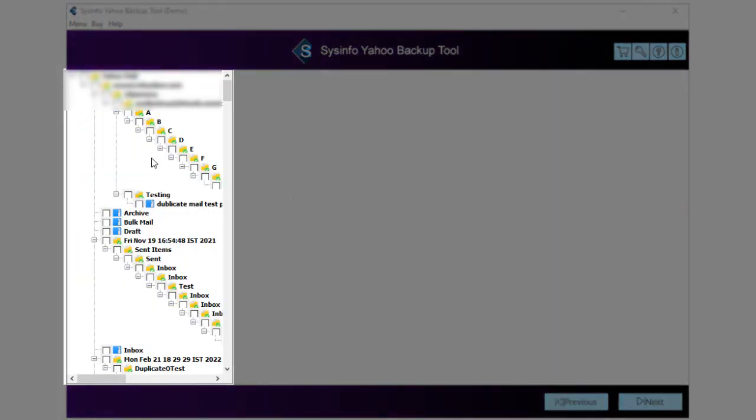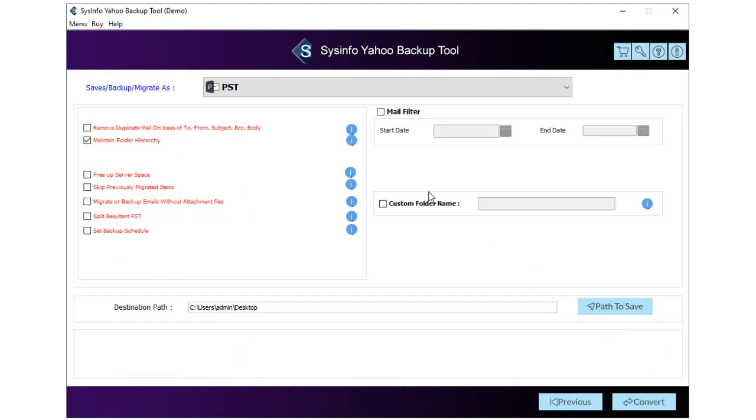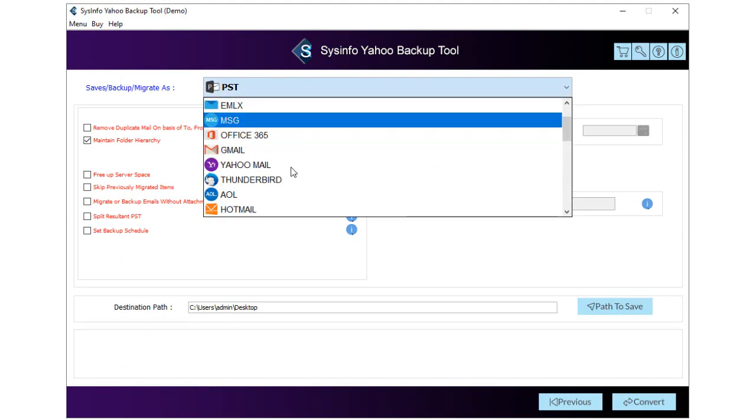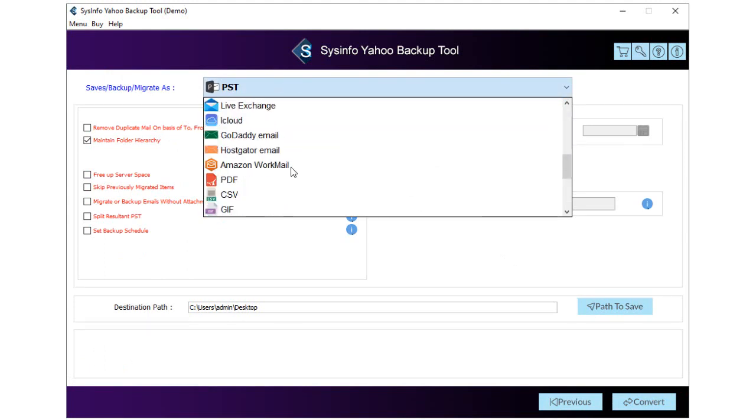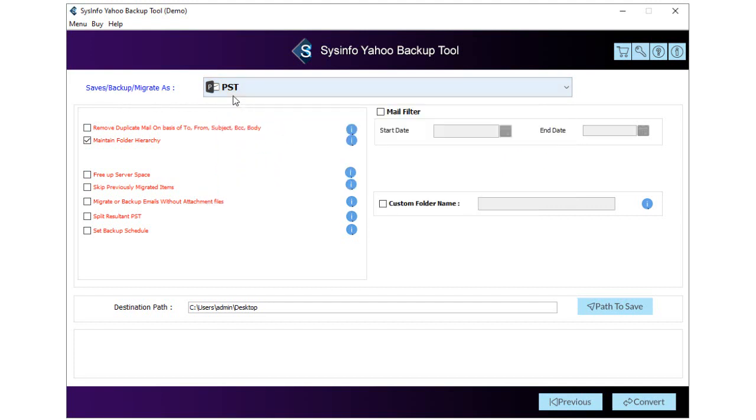Next, you can preview the folders and subfolders of your logged-in Yahoo account. Now, check the folders from the tree structure you want to back up and click Next. After that, select the saving format like PST, PDF, MBOX, or EML from the Save/Backup/Migrate as drop-down menu. Here, we select the PST format as a saving option. If you want to delete similar emails from the chosen folders, opt for the Remove Duplicate Mail option.